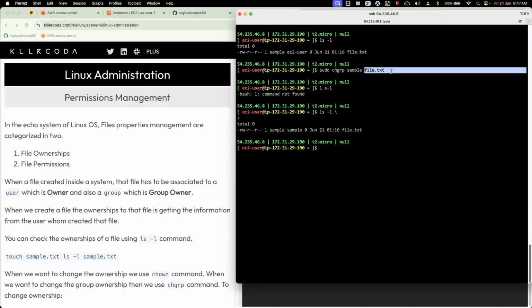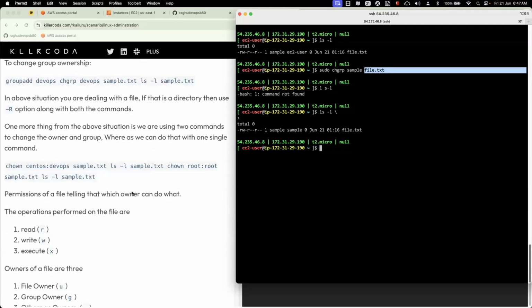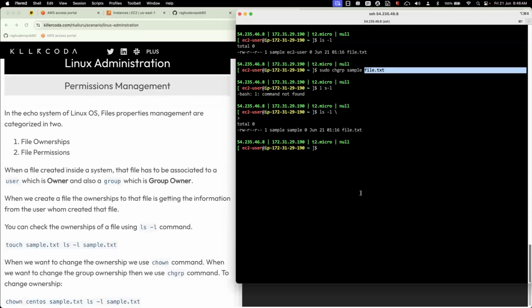If you're doing the same thing with a directory, by the way, you're going to use the -R option, capital R, to change for a directory. Now the whole files inside that particular directory will be changed.